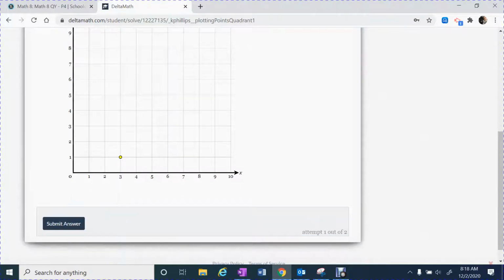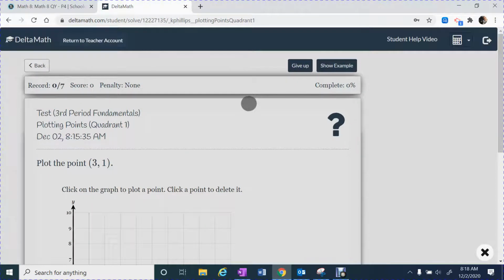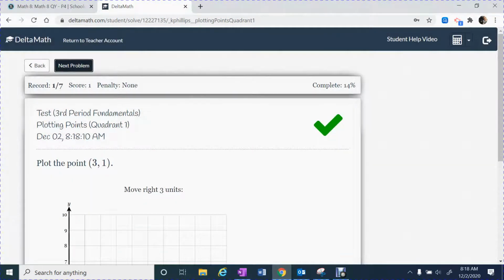So I'm happy with that answer, so I scroll down and I click Submit Answer. Yes, I want to submit my answer. And you can see, here's my score. This is how many I just got right. I am overall 14% complete. We need to get 100% complete.